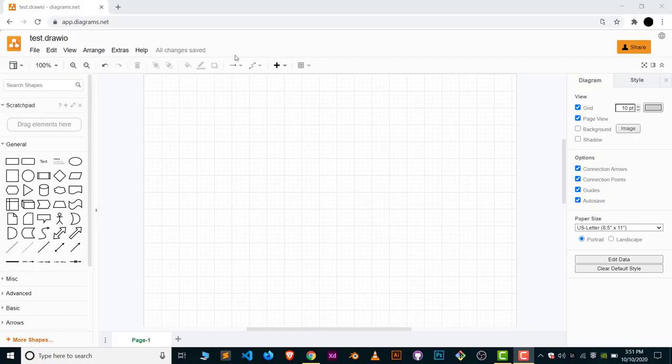Let's get started. As we know, to visit the software, we go to app.diagrams.net, and this is the first interface we see. Now let me tell you about this interface more. On the top side, you can see there is a menu. There you can see a name, test.draw.io. This is the file name which we have created. And below this, you can see several options like file, edit, view, arrange, extras, help. So this is our menu.